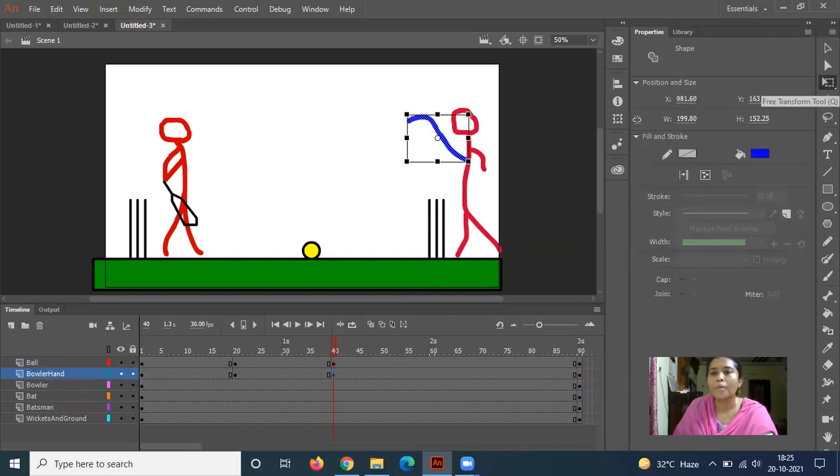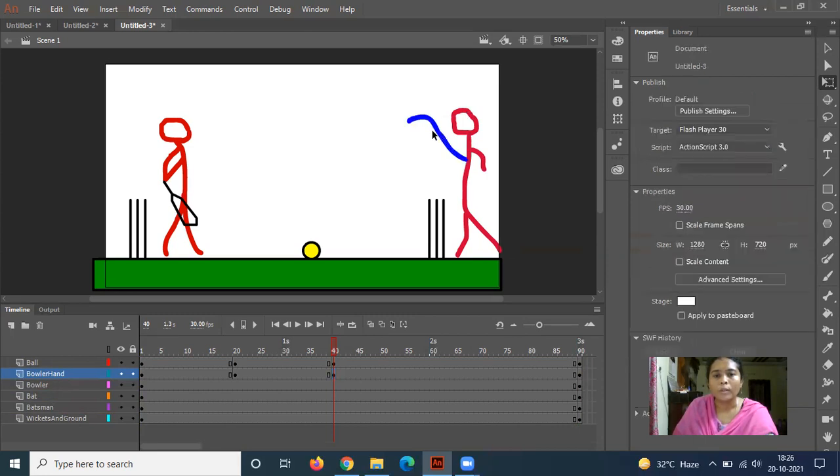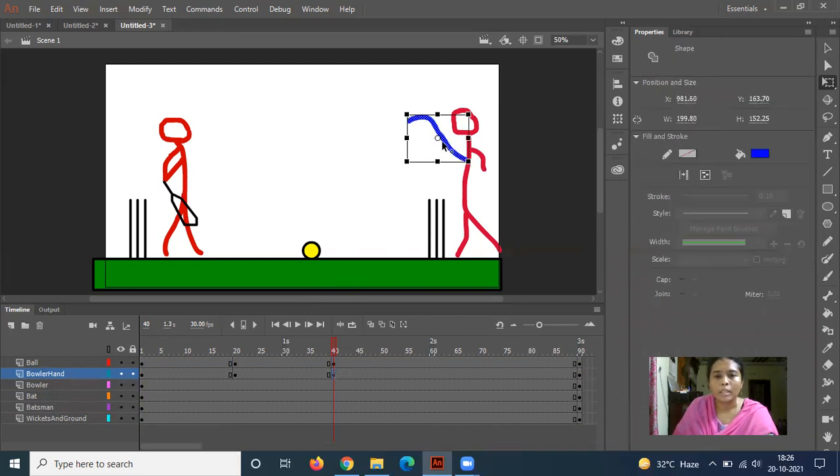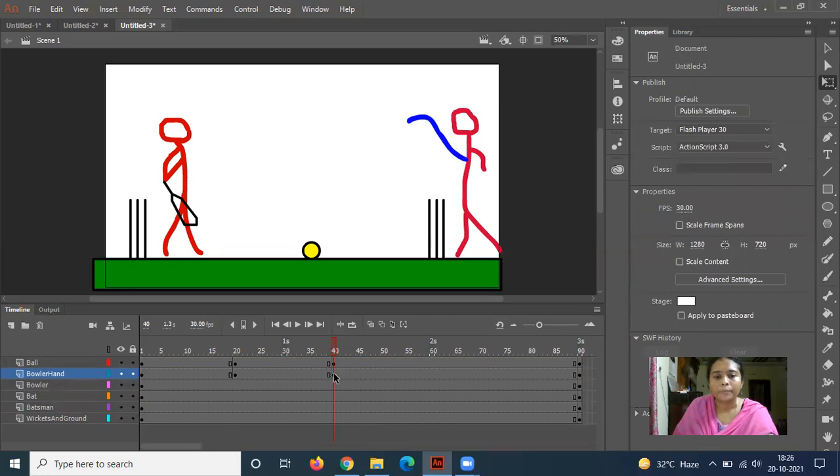You select the free transform tool from the toolbox. Again, you move the resolution part towards the hand, so that there should not be any separation between the main body part and the hand, and just move towards the ground with the help of the free transform tool. See here, I have selected it. Just move this circle towards the attachment part. This is my attachment part.